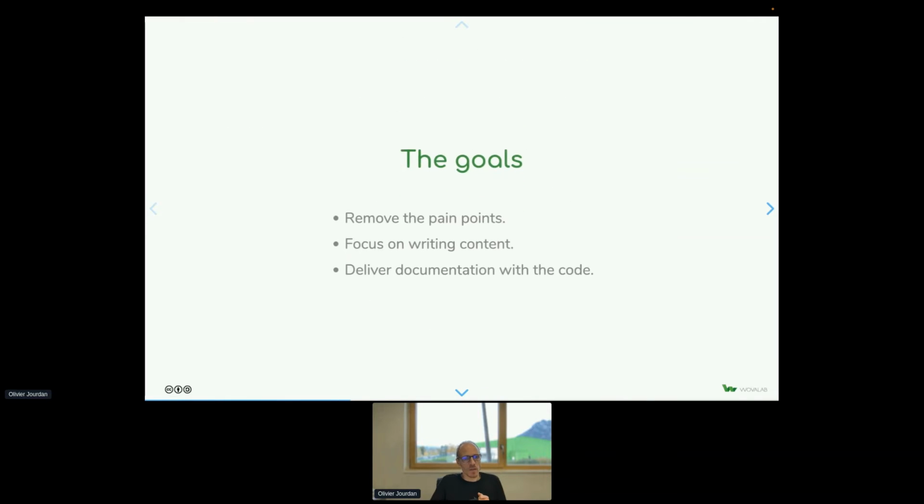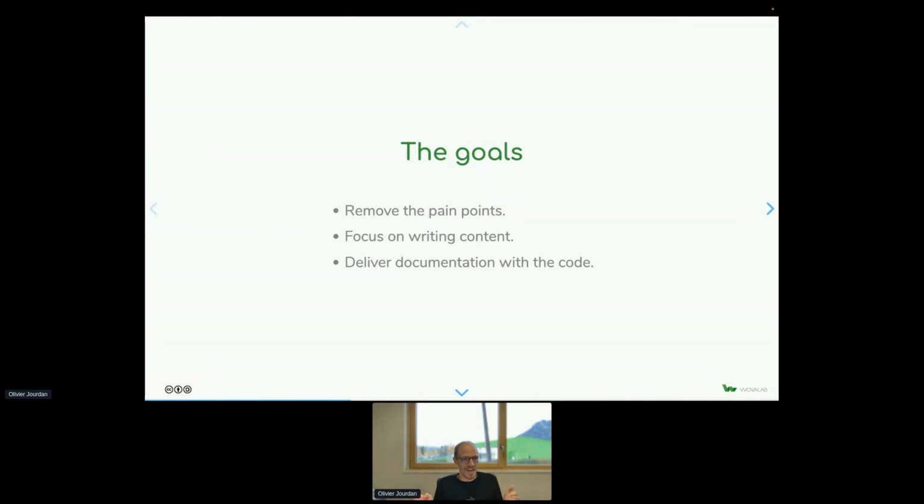So the goal is to remove the pain points with automation. And because we are removing the pain points, we can focus on writing content. That's where the valuable things are. We also want to deliver documentation with the code, so the documentation is up to date, and people can read the documentation and understand the thing in your application.